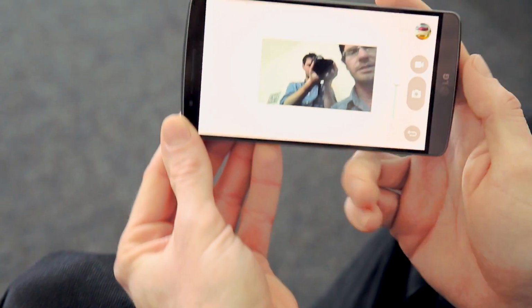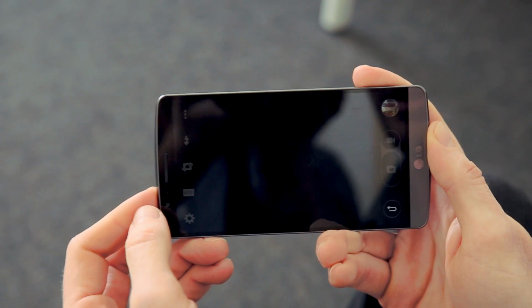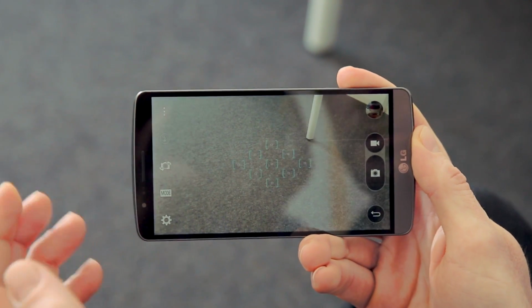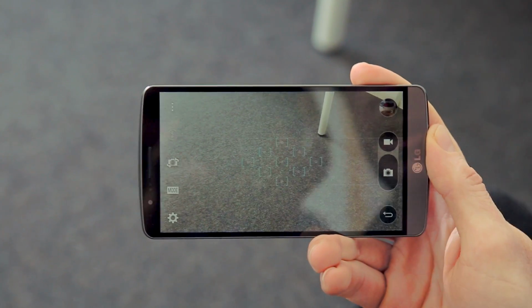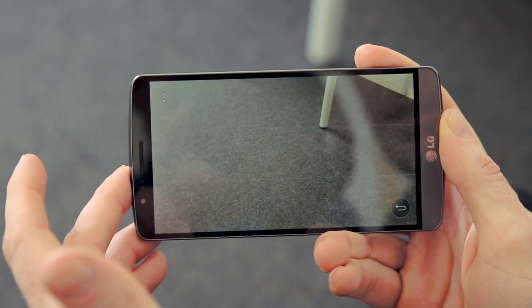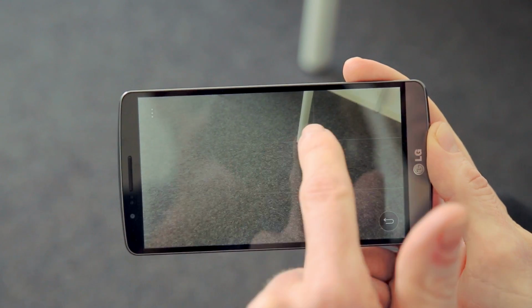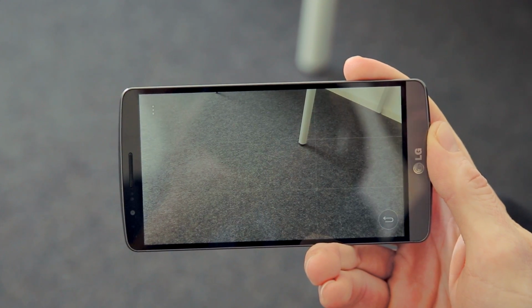So one of the things I like about, there we are, we're in selfie cam mode, so let's just turn that off. So it's quite a minimal design. Everything's been made a little bit more transparent than it used to be on the G2, and there's a super clean view where you'll have no on-screen buttons and you just tap to take a photo.